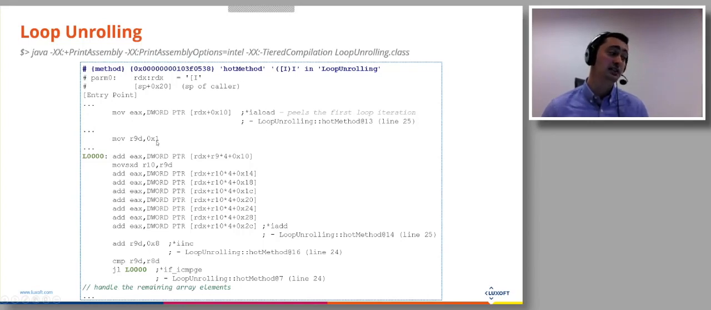Another interesting thing is that just before going into this loop and doing all the sums, the just-in-time compiler peeled the first loop iteration. Loop peeling is also a powerful technique and might enforce, for example, particular memory alignment. As well, in some cases, if there are explicit null checks, it might put them outside of the loop.